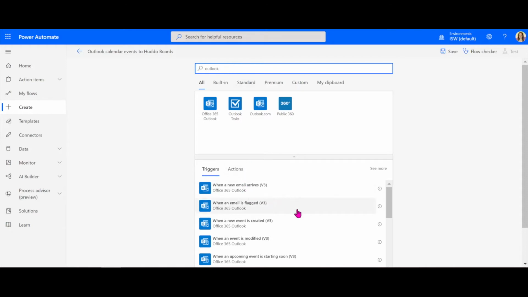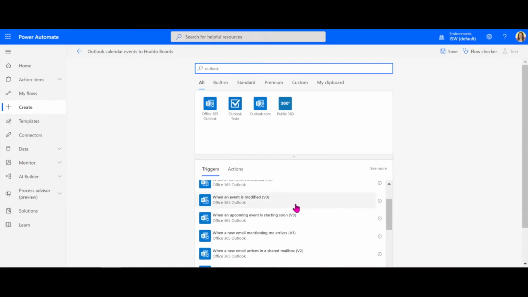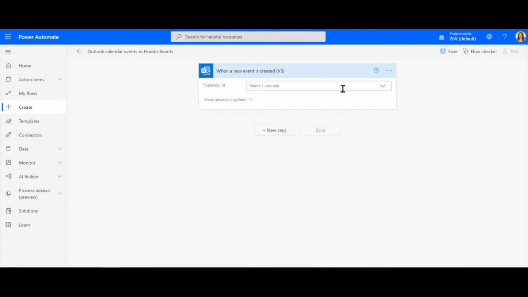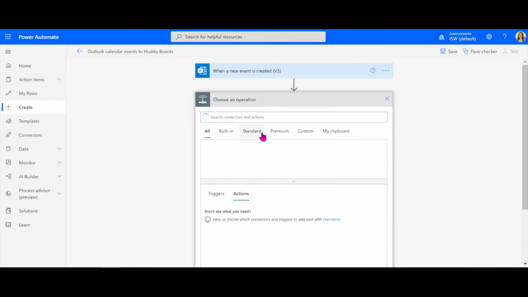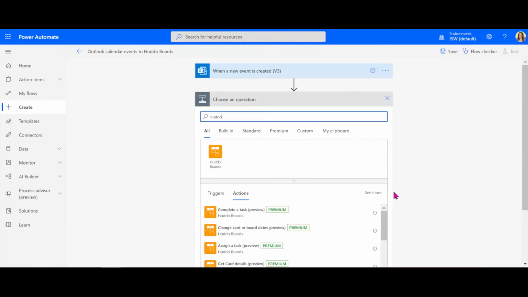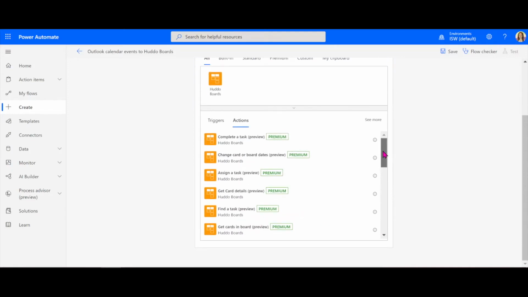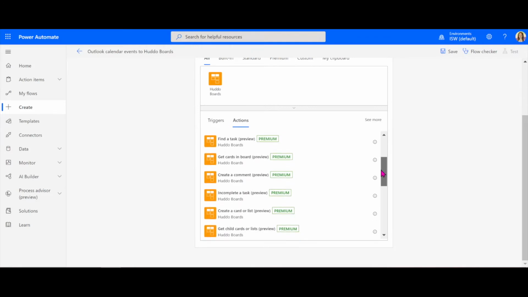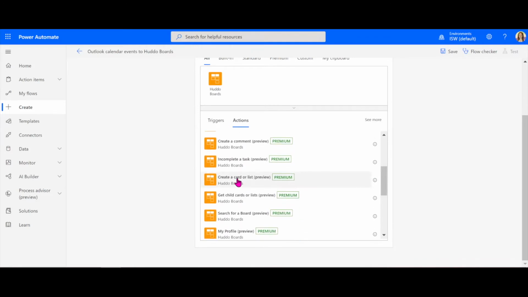So I'm going to use, let's see, when a new event is created as my trigger. And from here I can select my calendar. I'll then select New Step to add in the second part, which is Huddo Boards. And for this I'm going to want to create a new card every time that I get a calendar invitation. I'm going to select Create a Card or List.